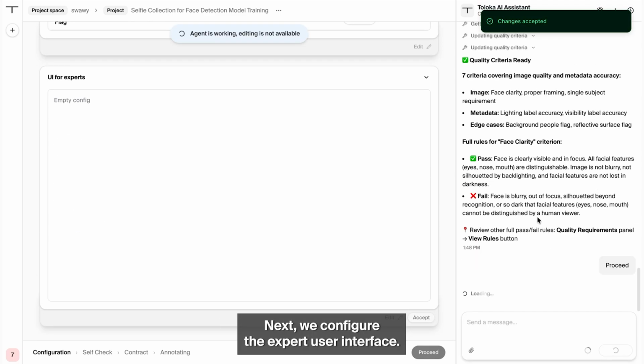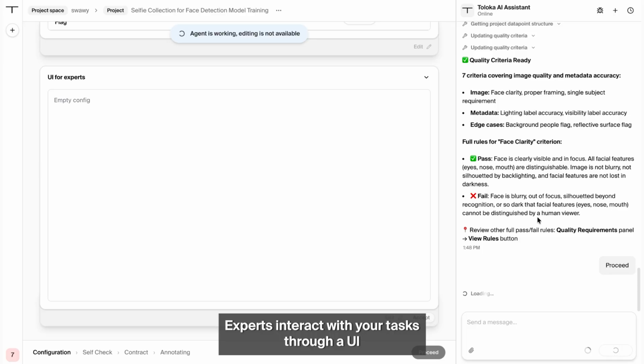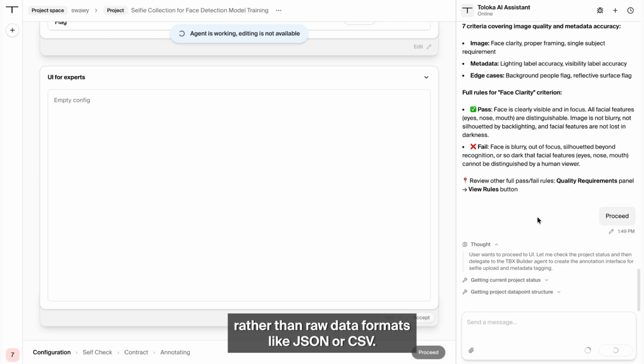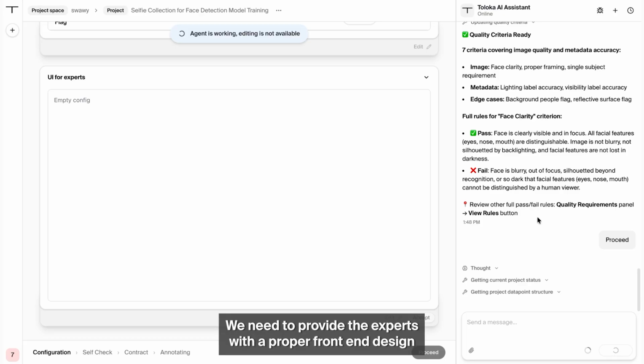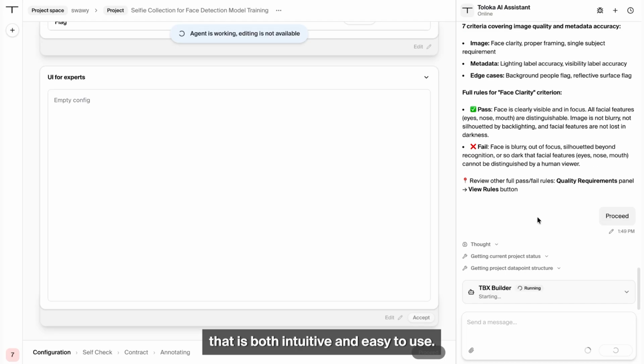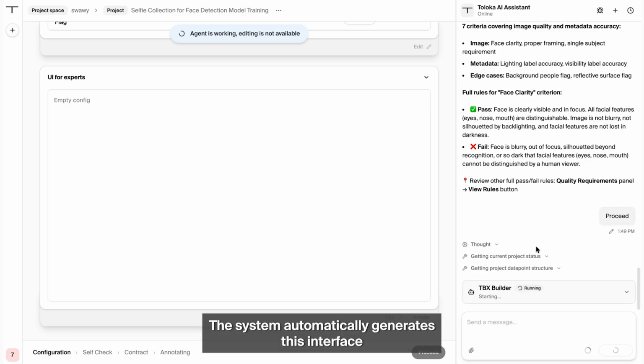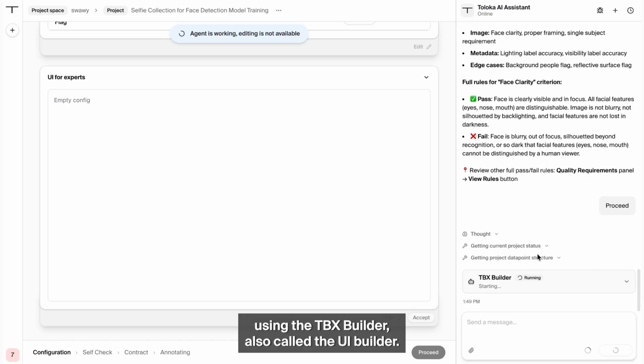Next, we configure the expert user interface. Experts interact with your tasks through a UI rather than raw data formats like JSON or CSV. We need to provide the experts with a proper front-end design that is both intuitive and easy to use. The system automatically generates this interface using the TBX builder, also called the UI builder.